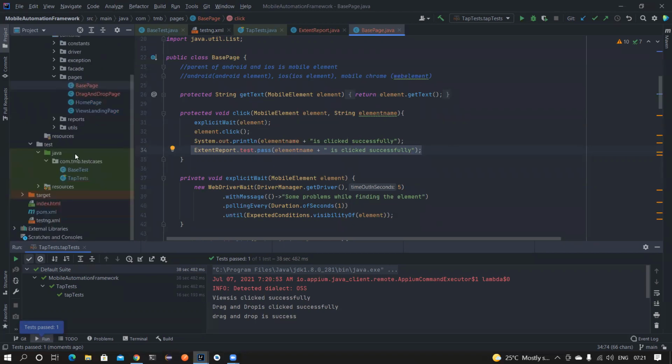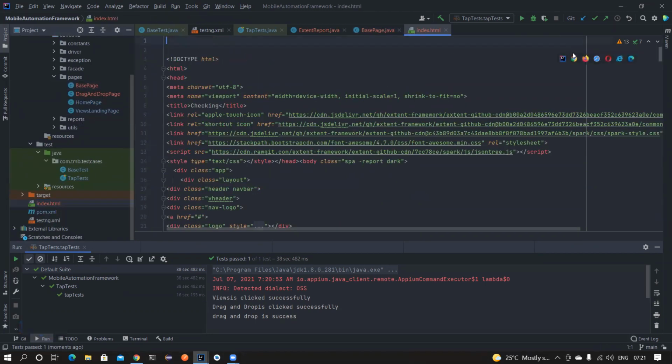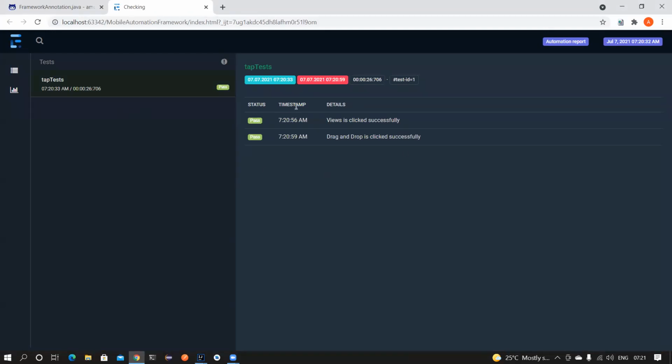Good, the test is completed. Now we can again open this in Chrome. Now if you notice, views is clicked successfully, drag and drop is clicked successfully. So this is working, right? So obviously there is no change needed.